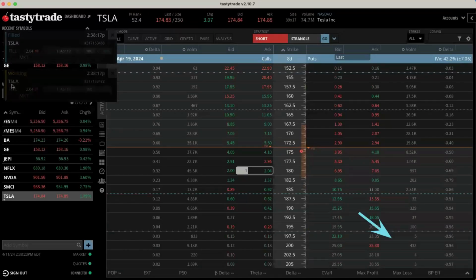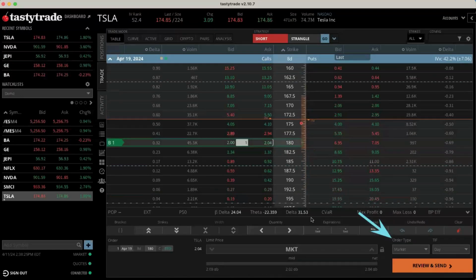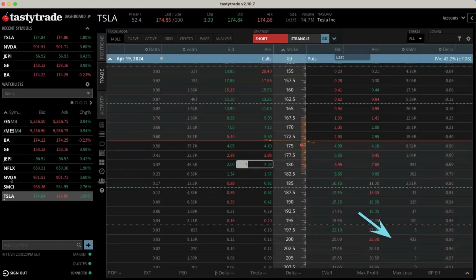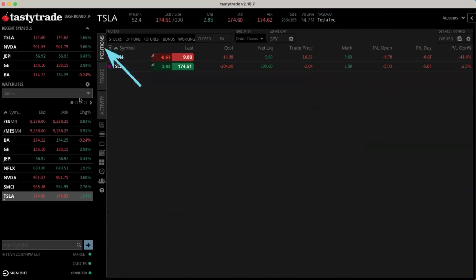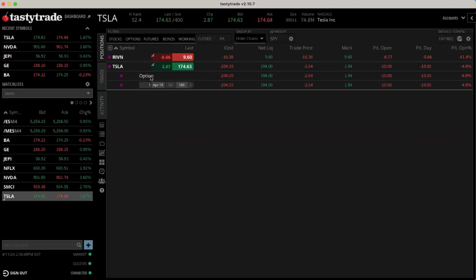And we can double check this order if we go into, let me clear this out, remove the drawing. We're going to pop back out that right side panel, go to activity, and there we go. We got filled at 2.04. And we can double check this if we go into our positions tab. So above trade, you're going to see positions. Let me clear out this drawing. And then I'm going to click on Tesla. And then here we have that one contract that we just bought.